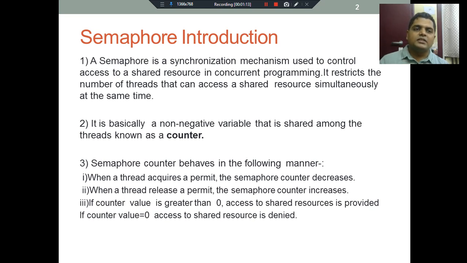Remember there is a critical section of code, an access region, where only a specific thread or a set of threads might be allowed to access the shared resource simultaneously. That is done with the help of Semaphore. It basically restricts the number of threads that can access a shared resource at the same time.